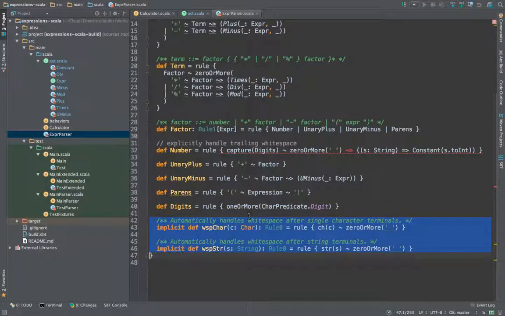These rules, again, this is a parboiled thing. I don't want to go into too much detail, but it's the recommended practice for automatically handling trailing white space after single character and string terminals. Okay, so this avoids having white space handling in more than just this number rule. So it kind of keeps it out. Implicit means it gets applied implicitly when it fits from a typing point of view.